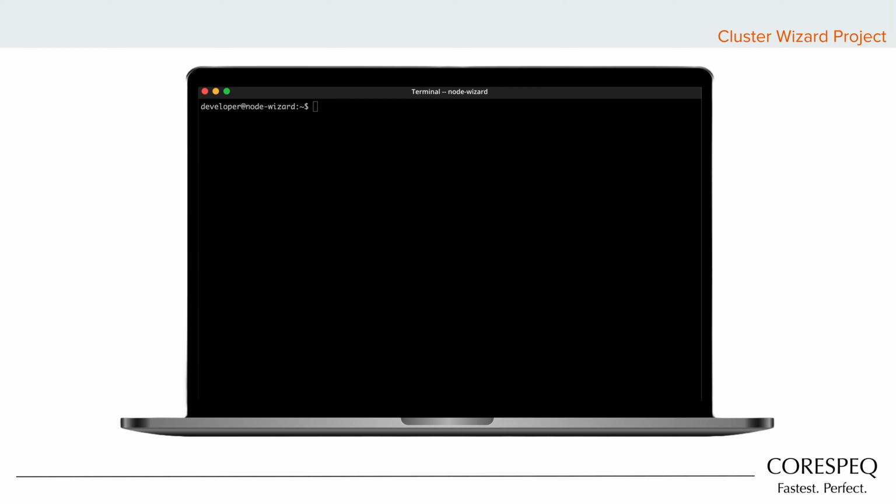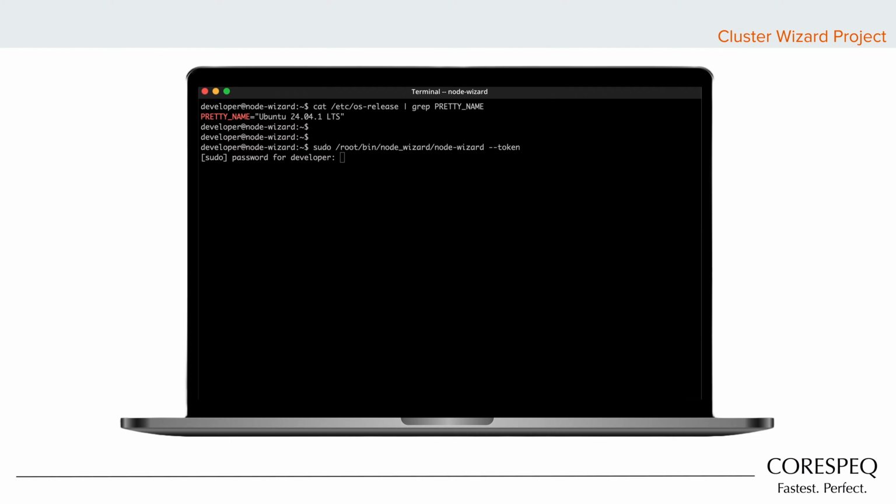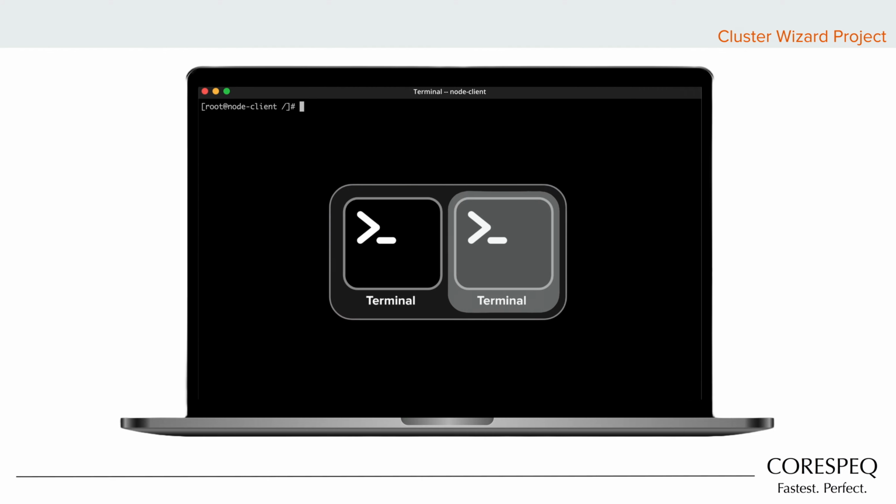Let's connect to the Node Wizard host. Here we will print the etc.os release file to show that Node Wizard was installed on a Ubuntu 24.04 host. Next, we will run the Node Wizard binary with the argument token. This shows us the Node Wizard registration token. Now let's switch over to the Node Client host.